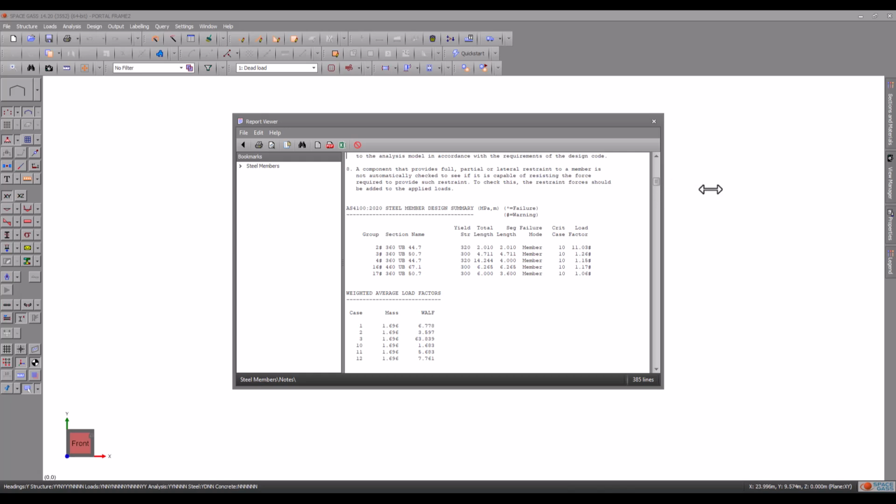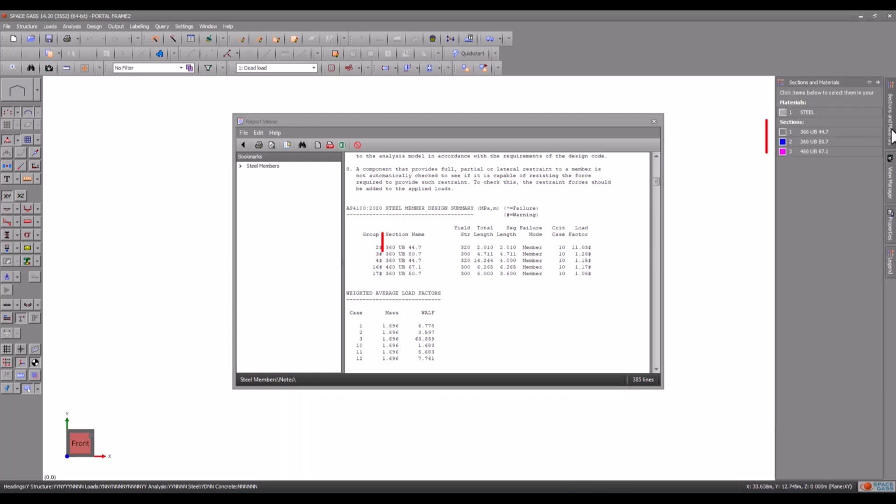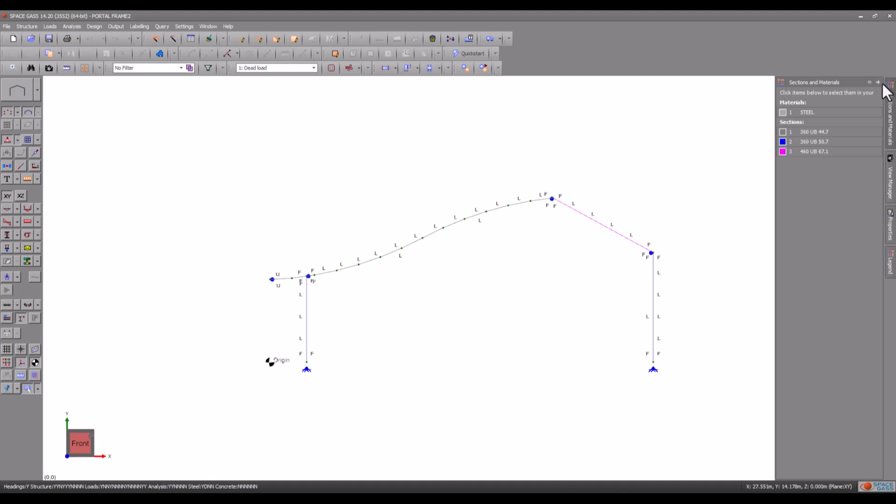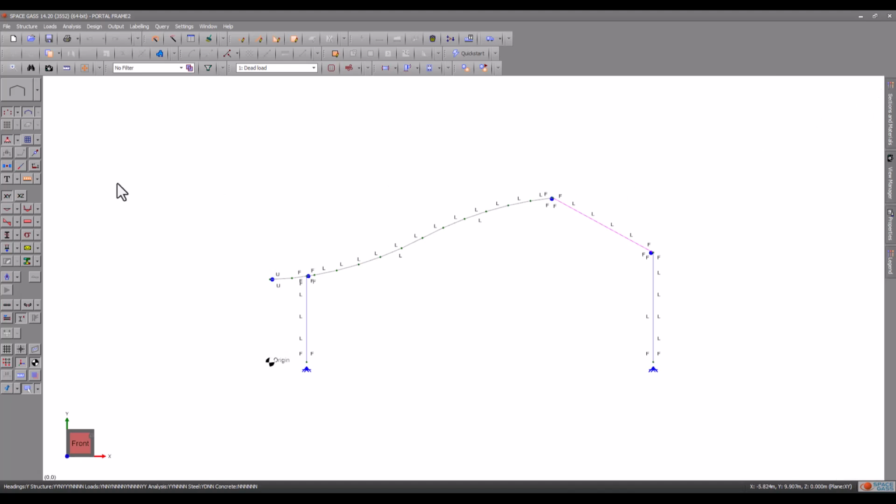The load factors are now all greater than 1, and you may have noticed that some of the member sizes have changed. That completes the design, except for the serviceability requirements.